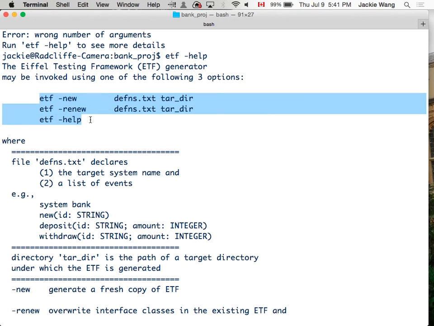Typically, you have three things you can do with the ETF generator. You can generate a new project from scratch using the -new flag, or if you have existing projects that were first generated by ETF but now you want to renew them, that's what renew does. And also you can use help. For the new flag, we have to specify the definitions.txt file, the abstract user interface, and the target directory to generate the projects. It can be any valid path you want to specify.